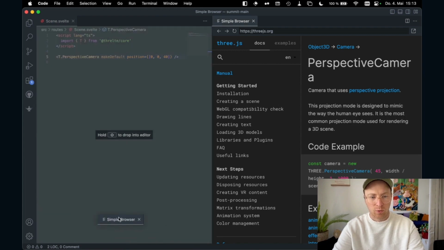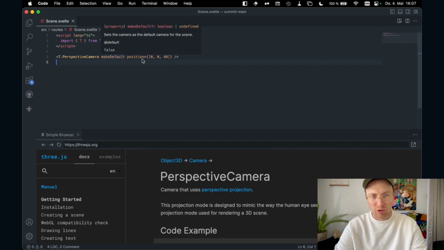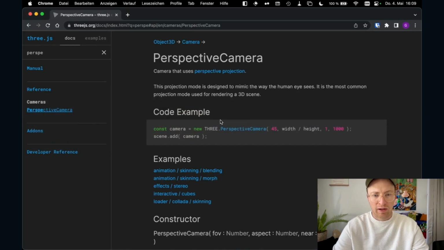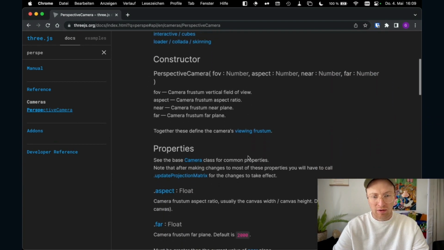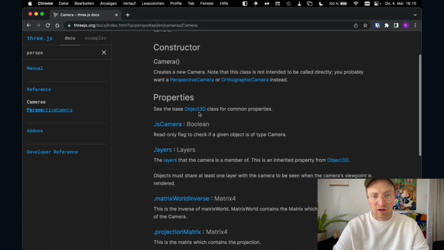I'm just going to rearrange the windows here. Let's stop there for a second. Why can we use the property position on this component? And where does the prop type come from? At this point, it's important to note that this specific property position is not hardwired into the component T, but it is inferred from the class PerspectiveCamera that this component is instantiating. So if we have a look at the documentation of this PerspectiveCamera, you will see that the base class for it is the class Camera, which is in turn derived from the class Object3D.